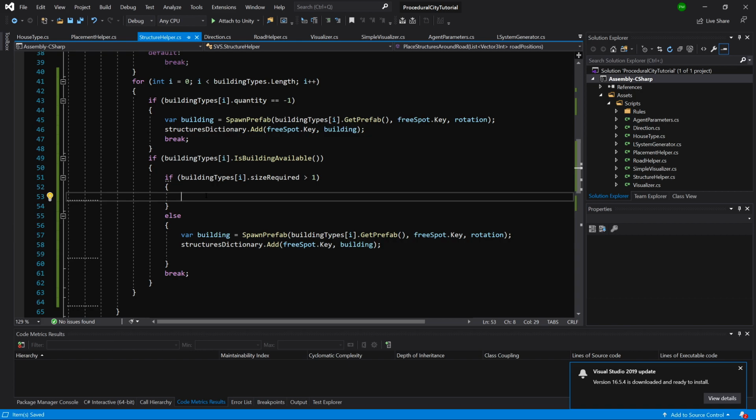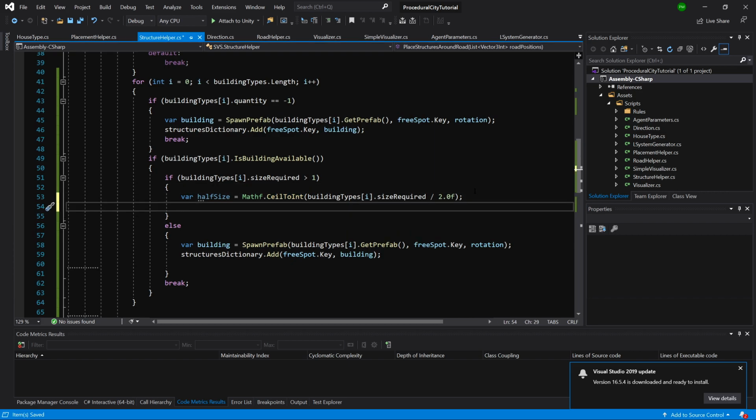So how do we know in which way we should add additional tiles? Because if the structure is placed at the center of the cell of our map, then it doesn't go two squares in one direction, it goes 1.5 squares if its overall size is 3. So we need to calculate var halfSize, and this half size will be equal to Mathf.CeilToInt of buildingTypes[i].sizeRequired divided by 2.0f. We need this to be a float because we are dividing an integer by a float, and this will give us 1.something, and we will ceil it to int, so we will get 2 out of it. So we will block 2 cells in both directions if we have a 3 cell sized building.